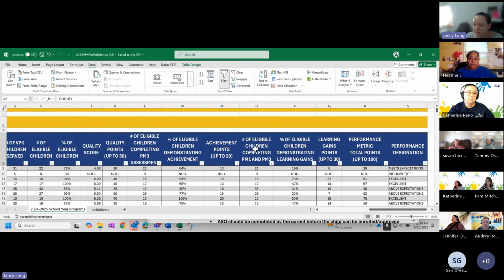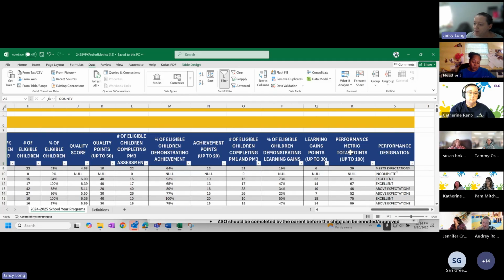The learning gains use the PM3 score and the PM1 score, and then the growth rate for each child is calculated. The points are the percentage of children who demonstrated sufficient learning gains. So it gives you the points for each category and the percentage of children counted in that, and this report then totals up the points and gives the performance metric designation. So that is where the information is found.